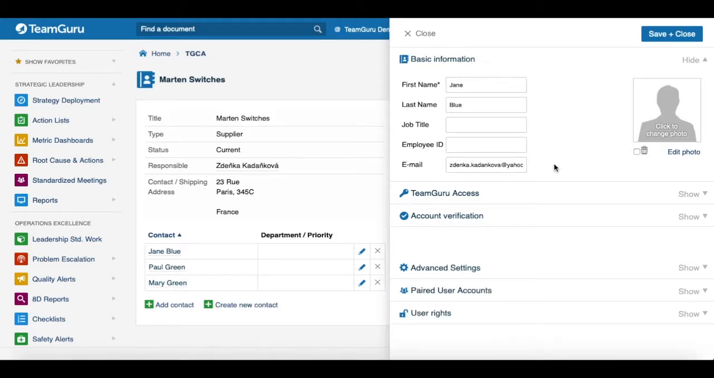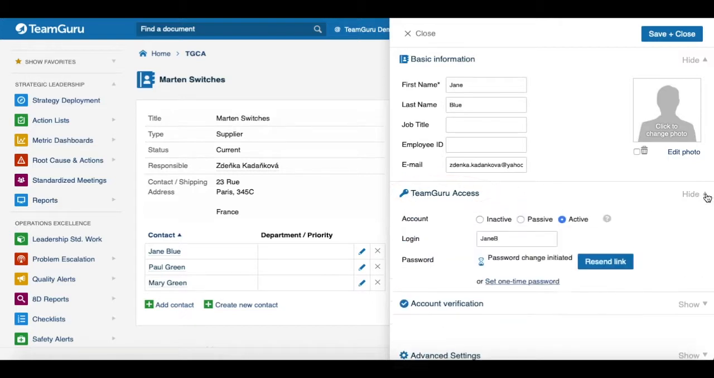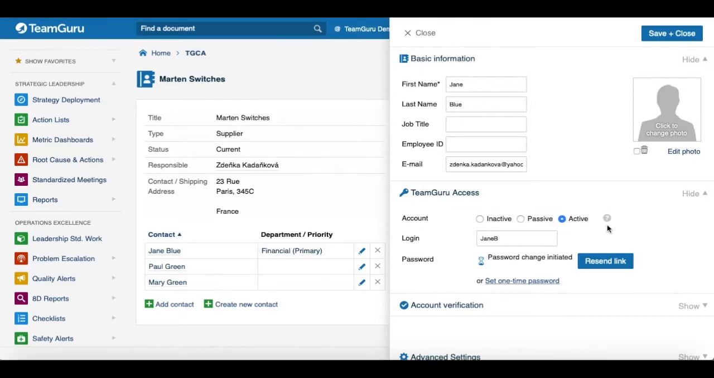And to set up the TeamGuru access, you will have to go to TeamGuru access right here, click on show, and here you will see that you have to choose the account, whether it's passive or active. And these active users, once you set them up with all the information and you save and close, they will receive an email notification with all the login information.